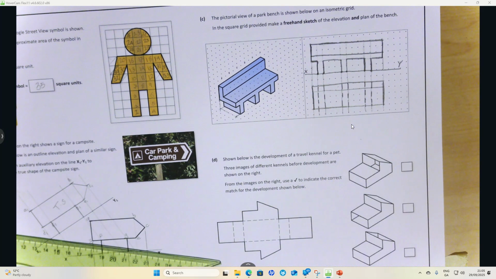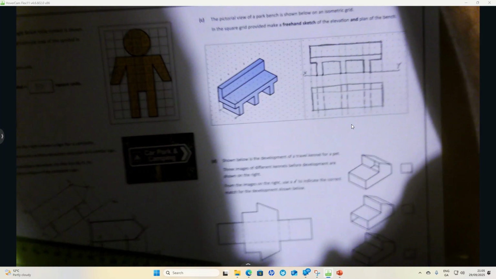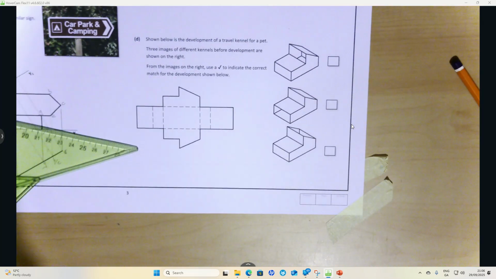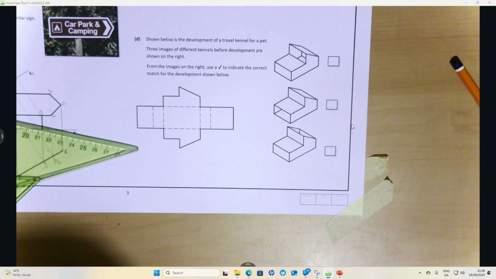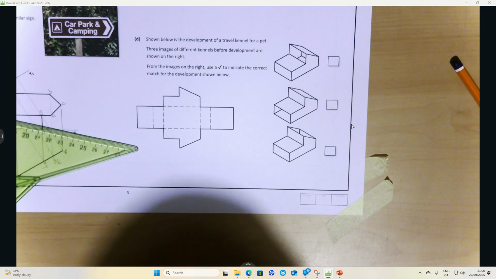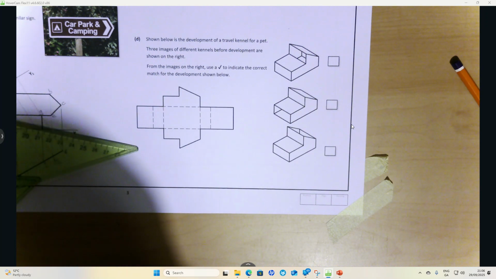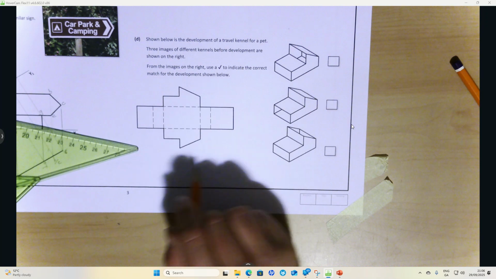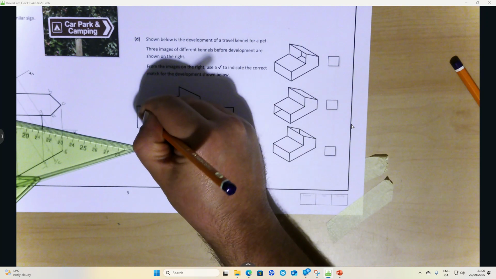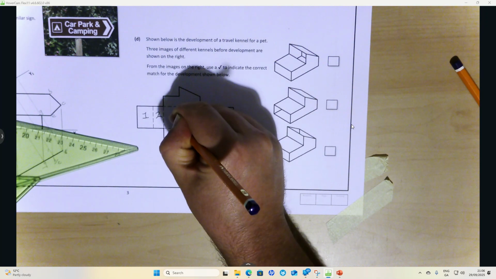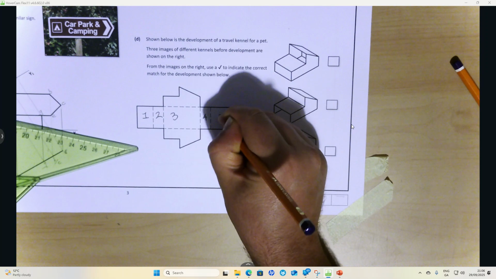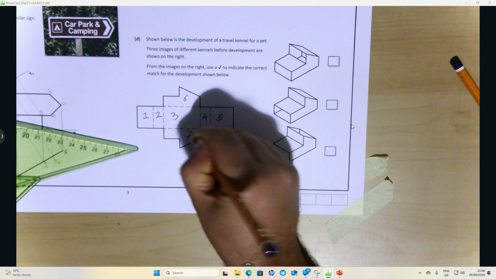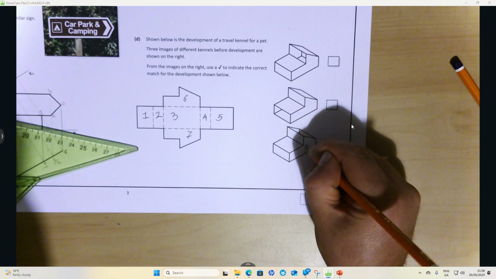Now, our development down here. So we've got the development of a travel kennel for a pet. 3 images of different kennels before the development are shown. From the images on the right, use a tick to indicate the correct match for the development shown. Let's label these faces: 1, 2, 3, 4, 5, 6, 7. The obvious ones. That's 7.